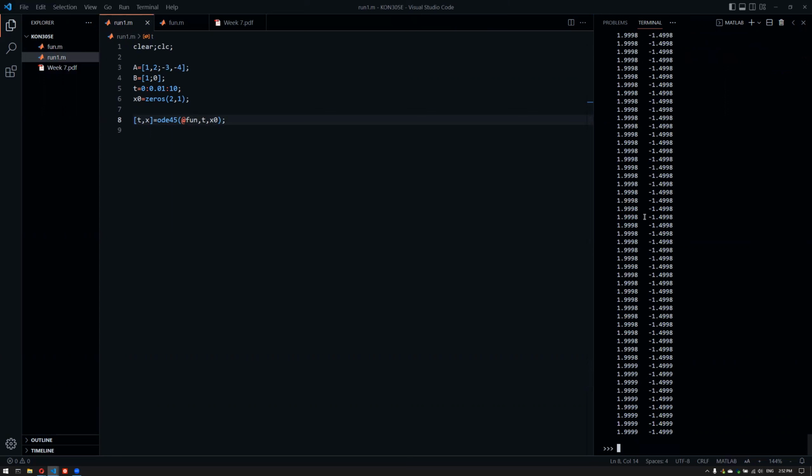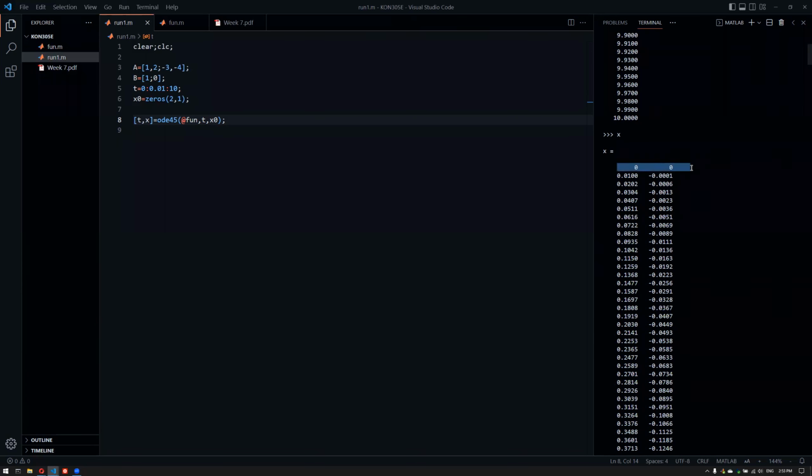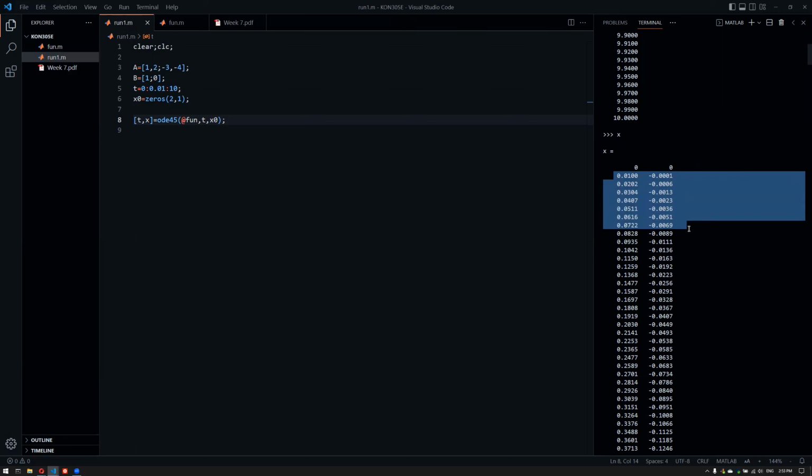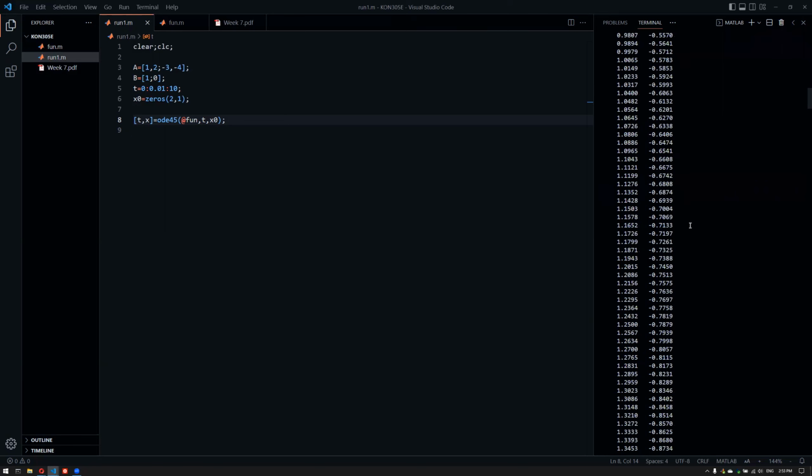So the nice thing about this is that we actually have solved x1 and x2, and the state variables, which we call x as the vector representation, consist of x1 and x2. You can see that the initial conditions start with 0 and 0, and then they evolve in small steps towards their final values, which seem to be 2 and minus 1.5 at the end of the day.